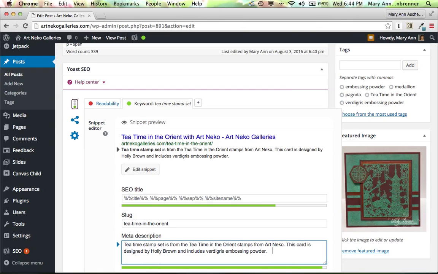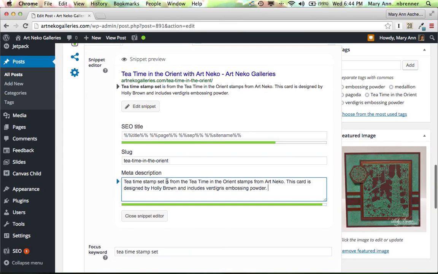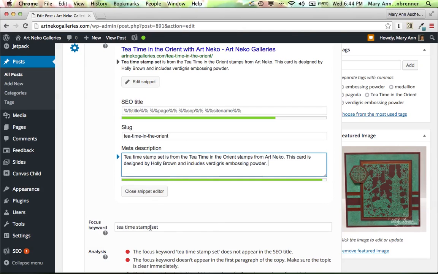If you go too far, it'll get into red, and it makes it too long. You want it to fit like that. So if somebody is Googling verdigris embossing powder, this blog post may come up. If they're Googling Holly Brown, it may come up. If they're Googling tea time stamps, it may come up also. So actually I'm going to change this to stamps. Tea time stamps. Because that is a term I think people would actually use.